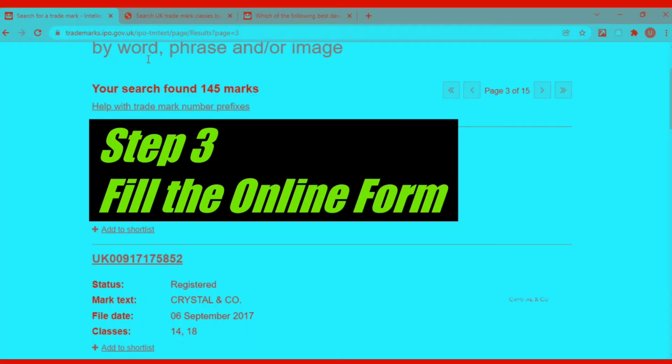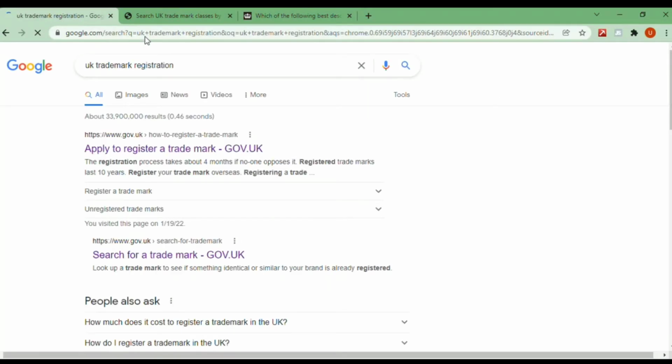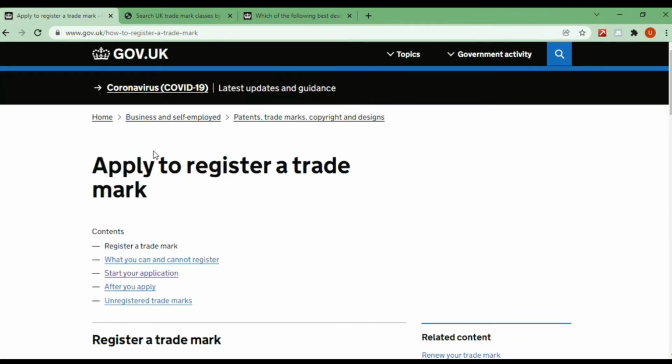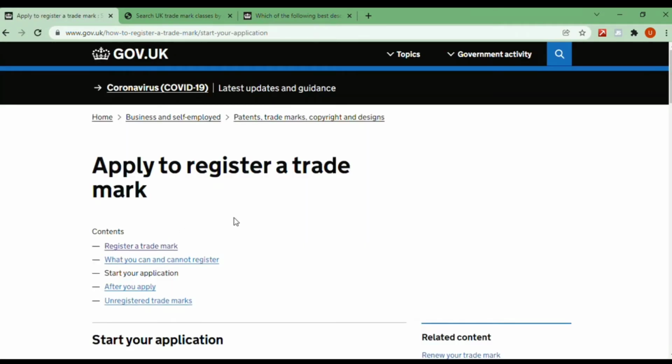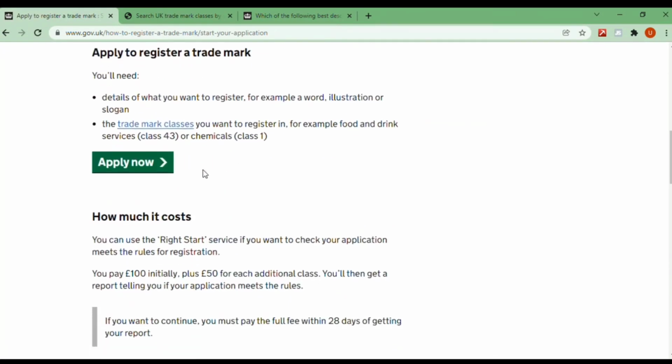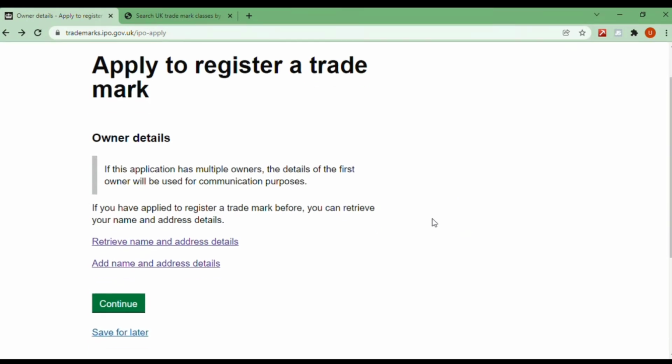In order to proceed, search UK trademark registration. Click apply to register a trademark. Click start your application. Scroll down and click apply now. The application process will start by mentioning the owner details. Click add name and address details and continue.